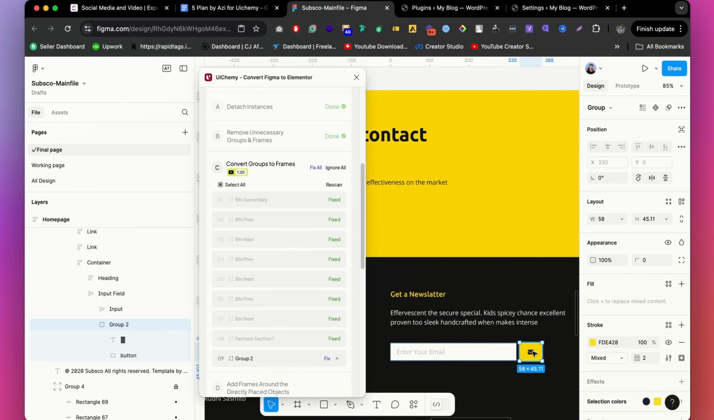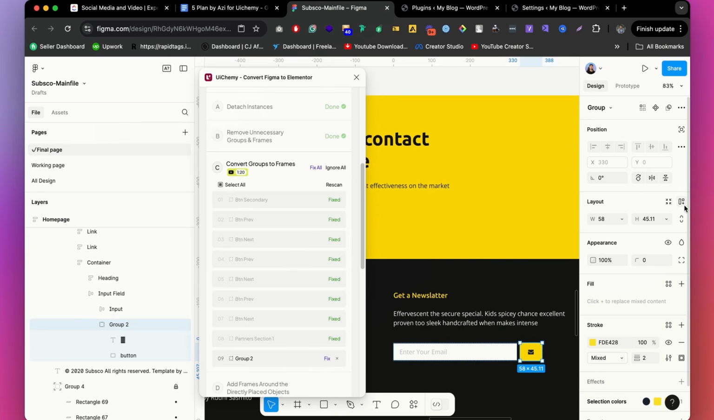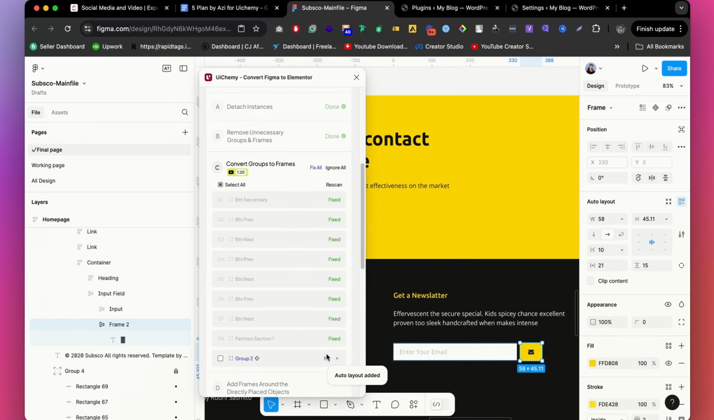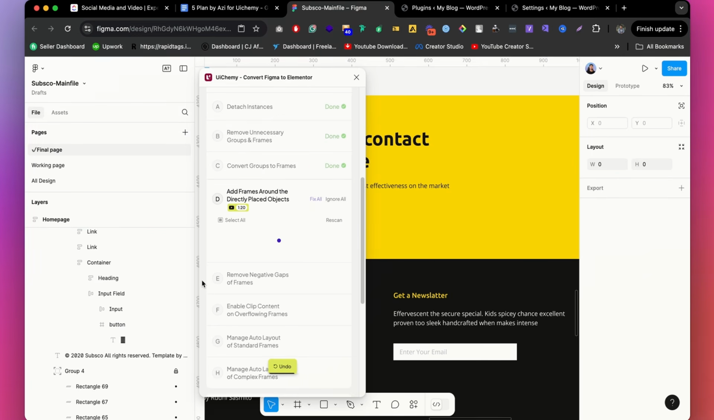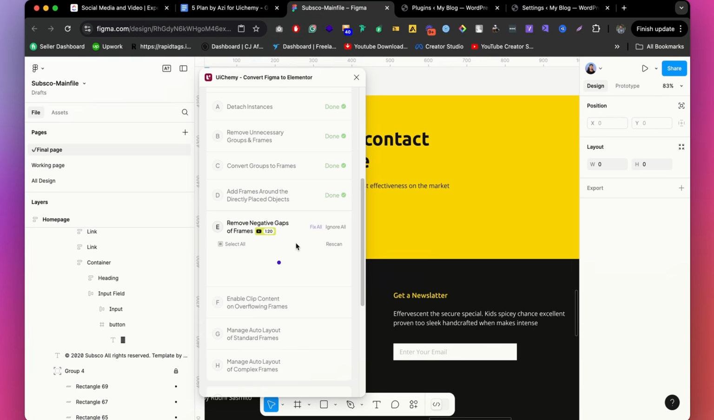That should be okay. This one is fine. We can make it auto layout. Yeah, this is the button. We can say button. Okay, button, and yeah, we can make it fix. Yep, now it's also fixed. Okay, it's pretty nice. Now it's checking the next options.